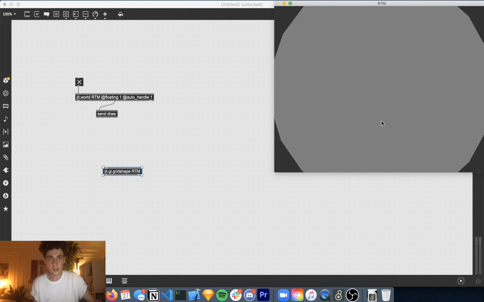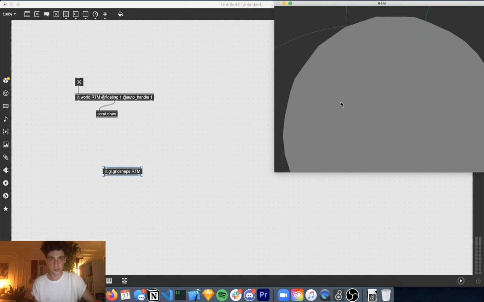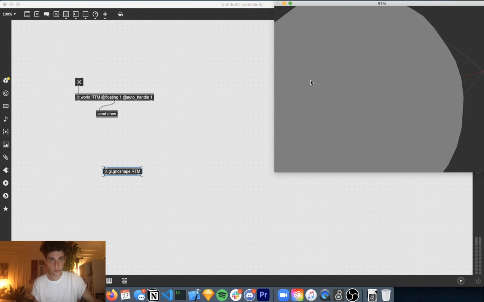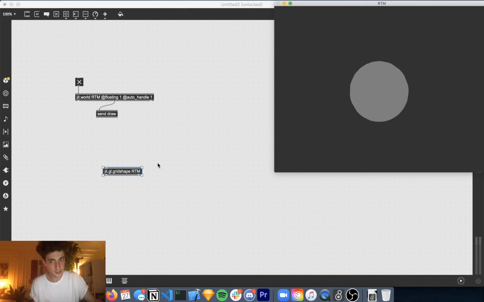If we bring our mouse into the world window and drag it, we are able to rotate the object. That's what the auto handle option of the jit.world is doing. It's allowing us to control the world inside of here using our cursor. If we hit Control and then move our mouse with the left click pressed, we can move the world. And if we hit Alt and move our mouse with the left click pressed, we're able to zoom in and out. So it looks like jit.gl.gridshape added a sphere into our world.